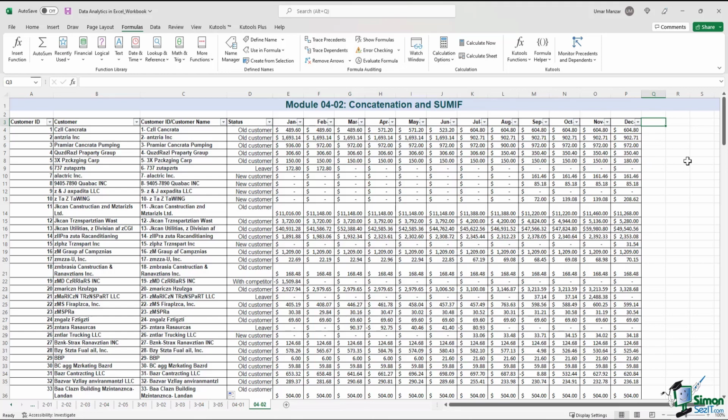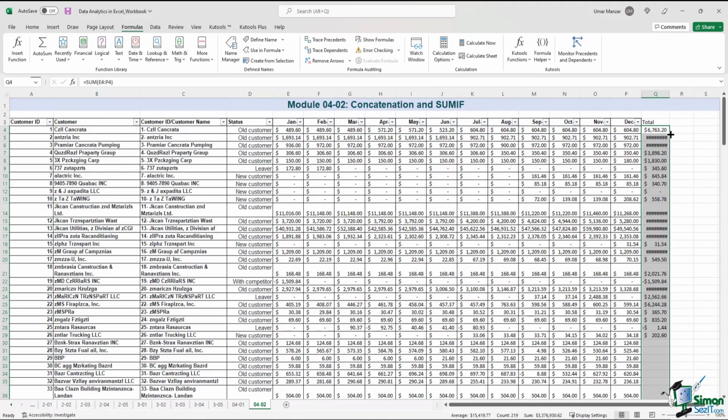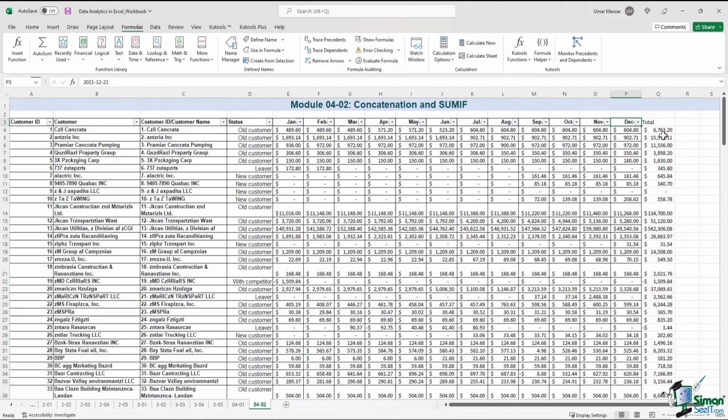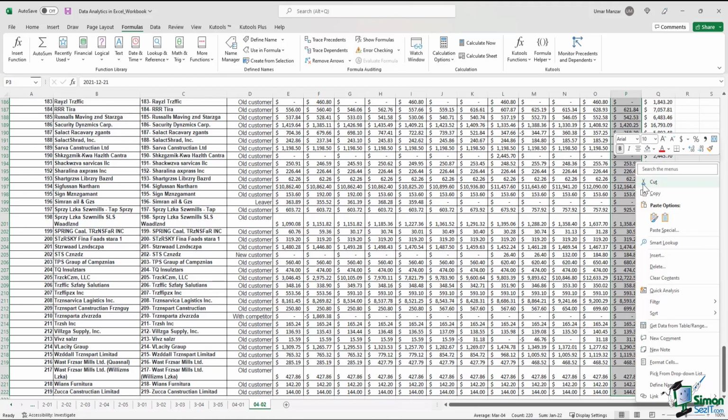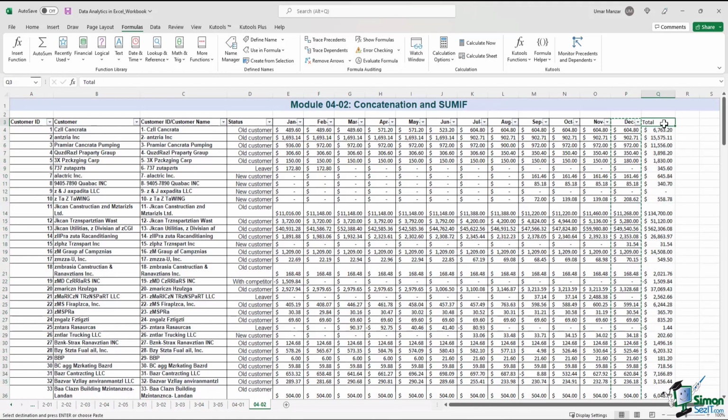First of all, I will create a new column and I'll call it total, and then I will sum the data together. So let me just do a sum of the entire year, and I just drag the formula down, make this a little bit wider, and I'll also copy the formatting from the previous column.